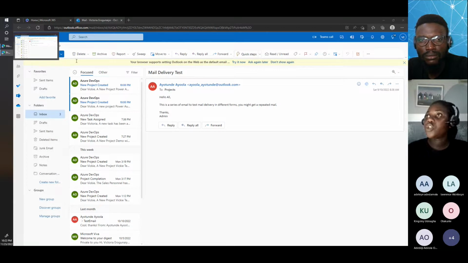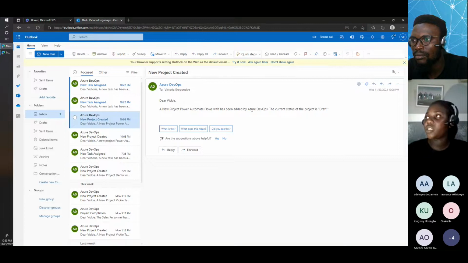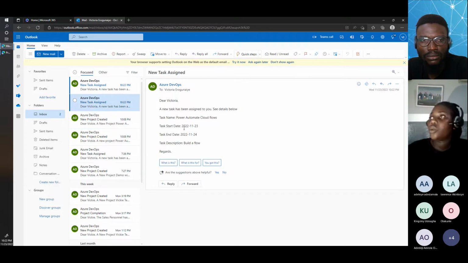So the email when the project was created dropped. This is it. Dear Vicky, a new project, Power Automate Flows, has been created by this person. The current state of the project is this, along with more details of the Power Automate Flow.